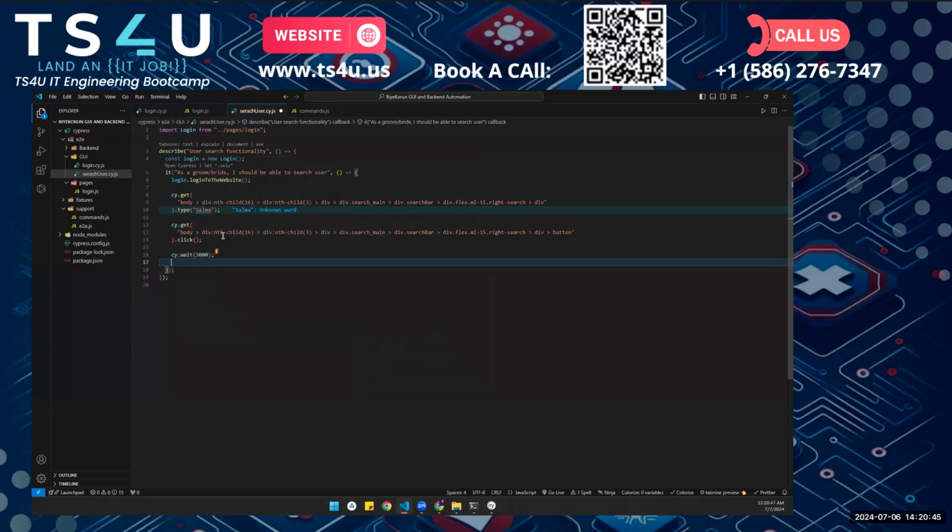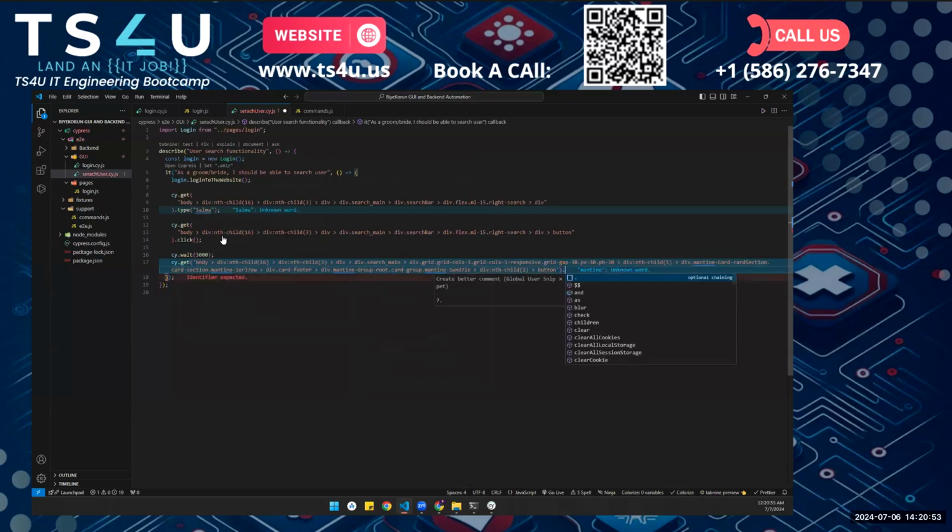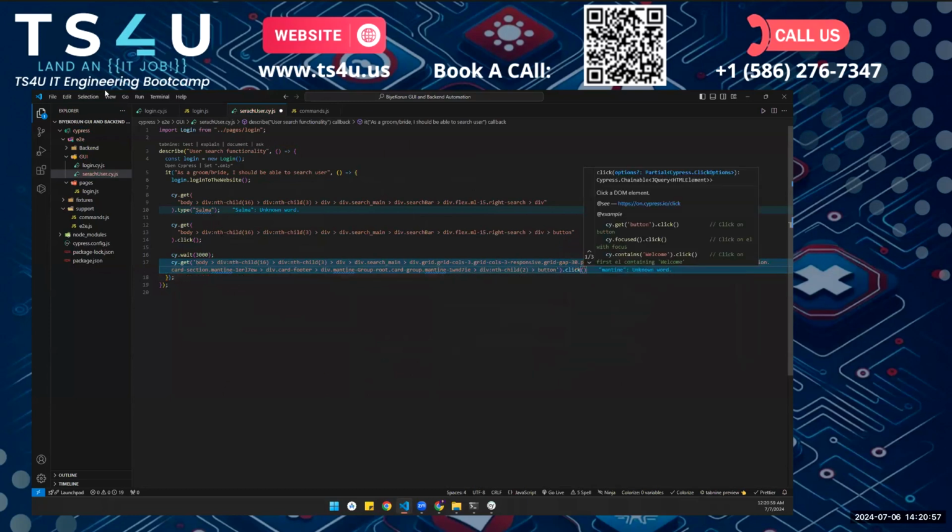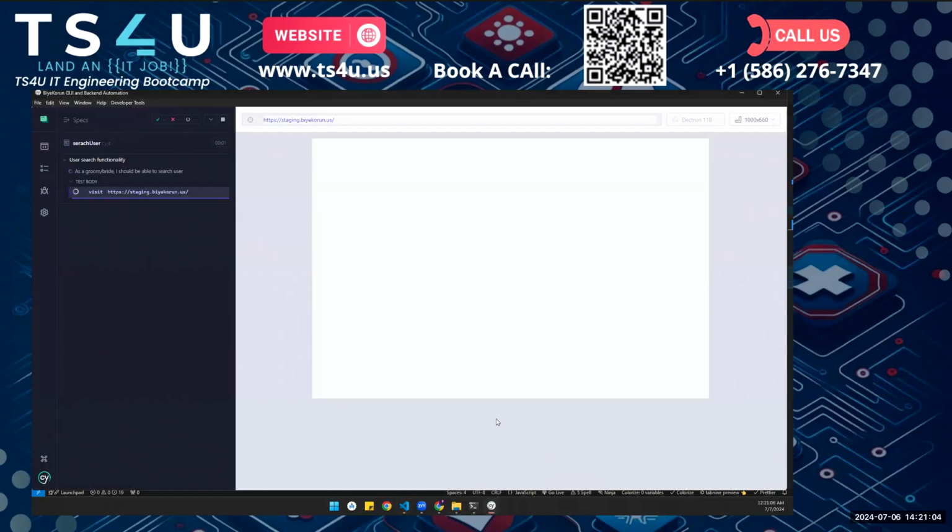So the GUI get is this one. Control Z, dot click. Then click on the website, turn on the button. Sorry, on the send request button. Save it. It should send the request.